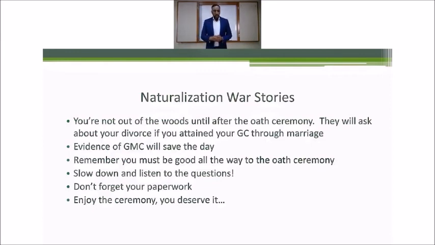Evidence of good moral character will save the day. We know that, and this is for the viewers that don't retain an attorney: have evidence of good moral character. The taxes, the pictures, the good letters of recommendation, the paycheck stubs, that kind of thing. Slow down and listen to the questions.